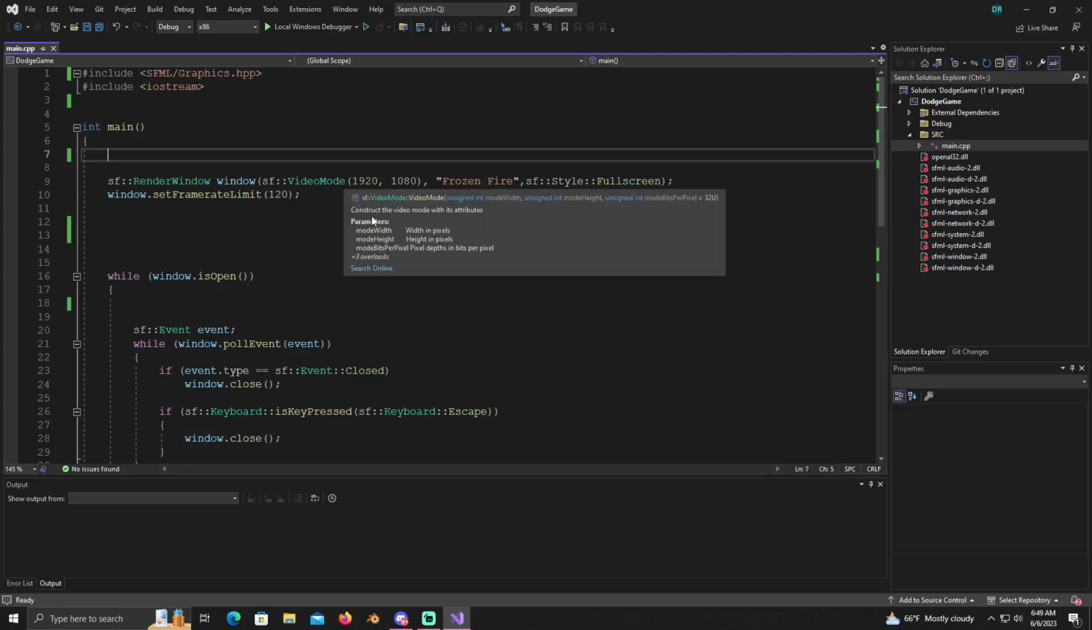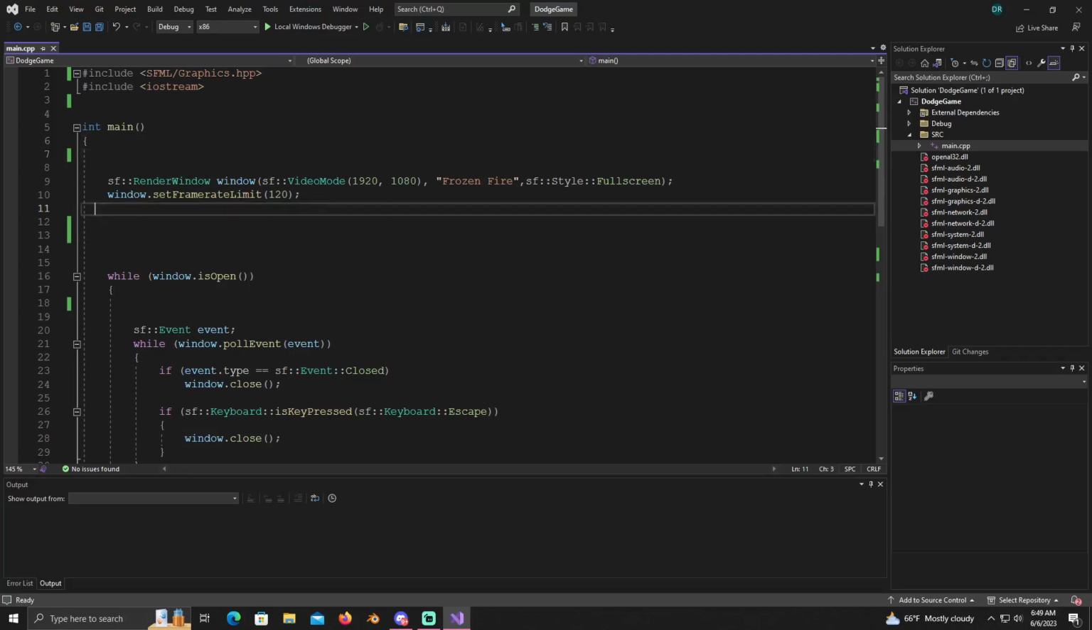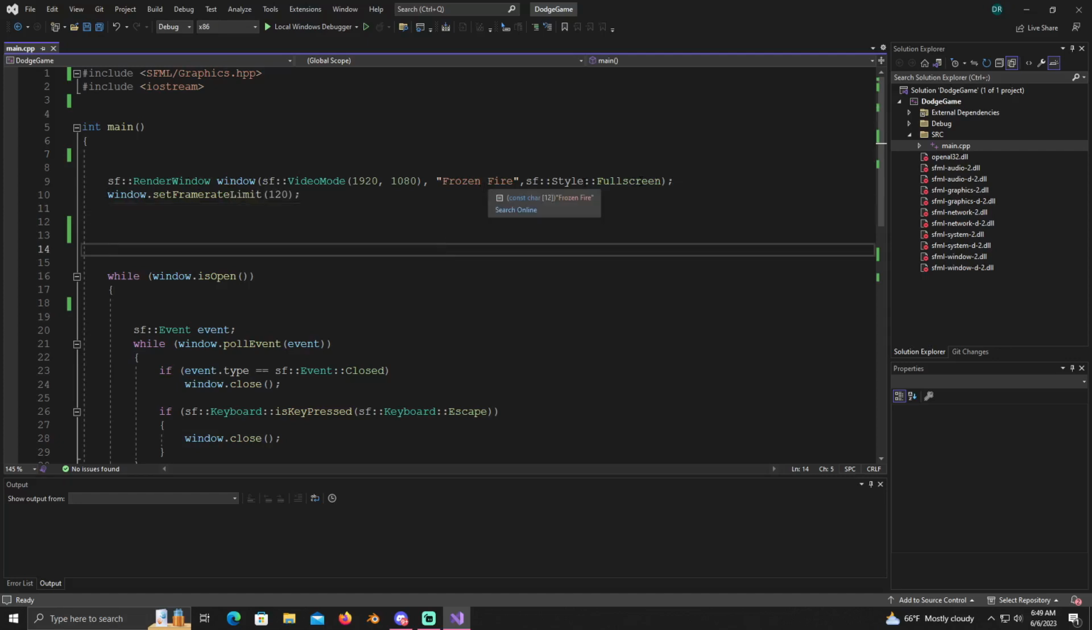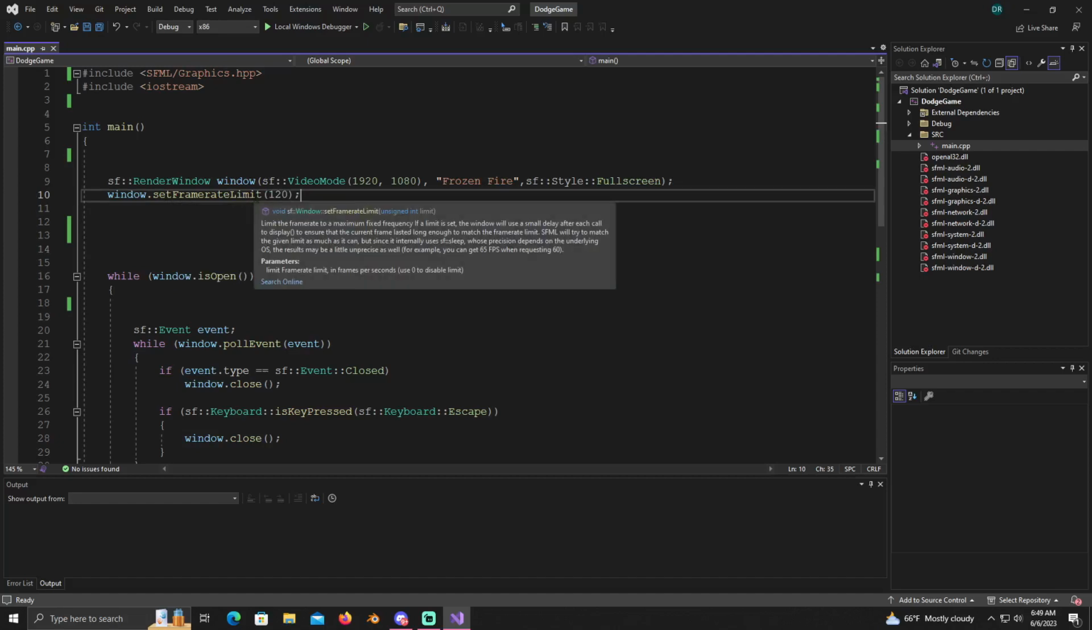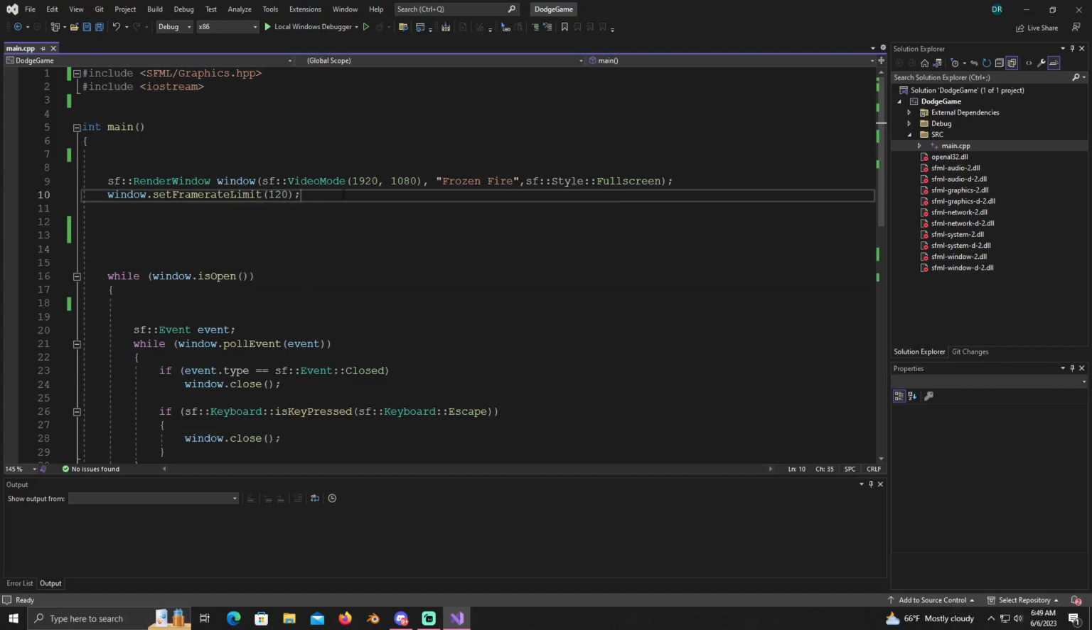And anyways, after I have it set up, I have created a render window here, and as you can see, I named it Frozen Fire, and I got it full screen, and I just went ahead and set the frame limit to 120 by using the window.setFrameLimit command. My window's name is window.